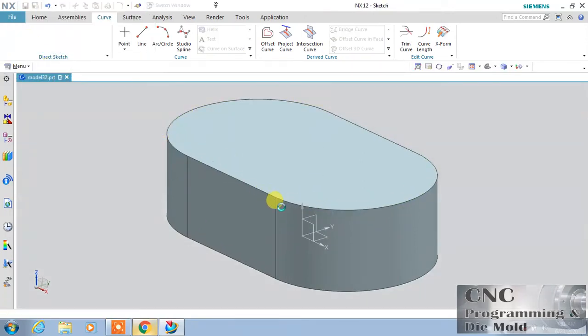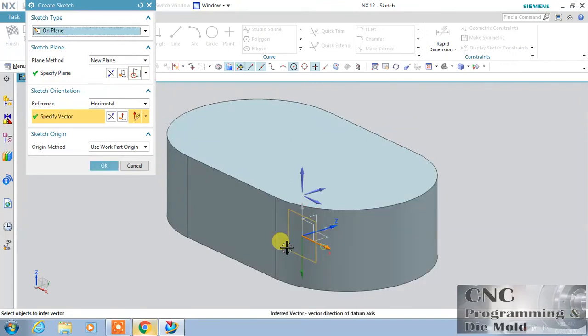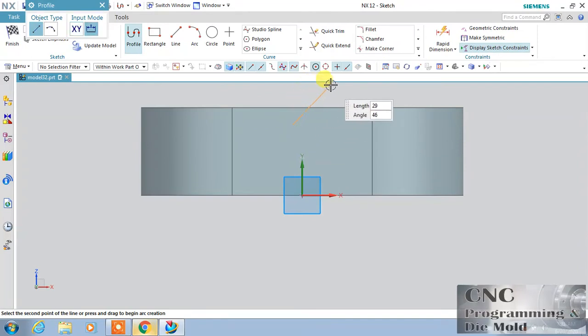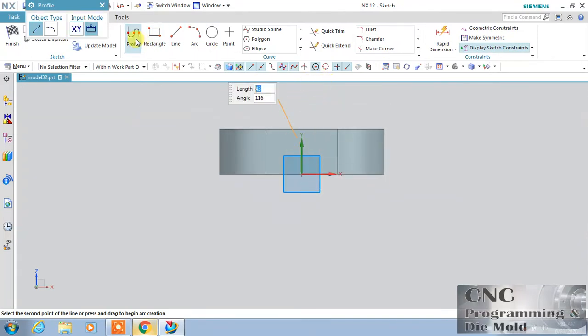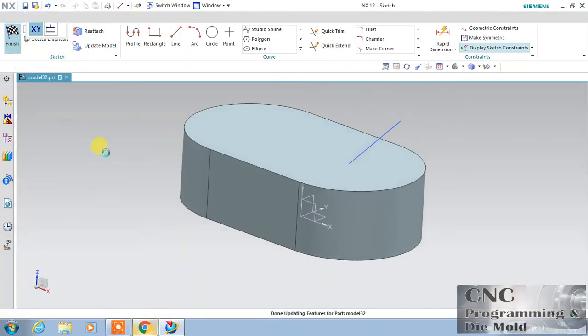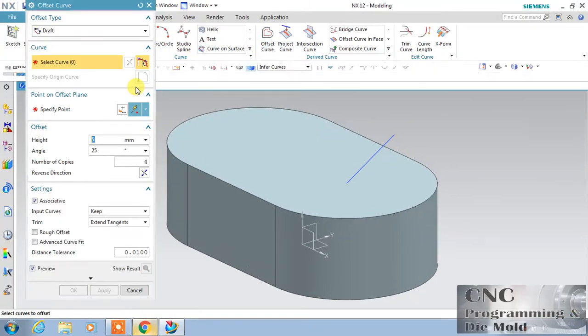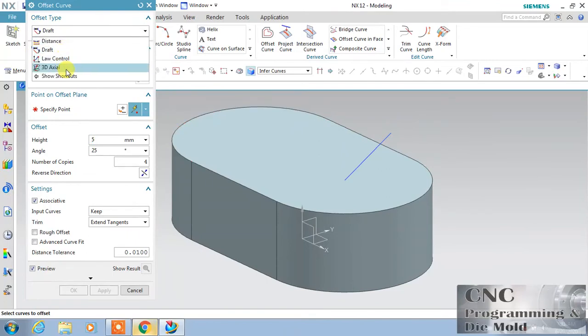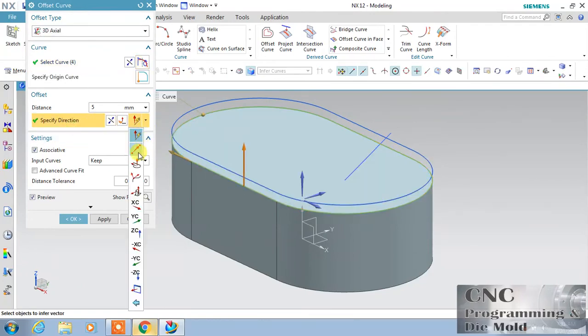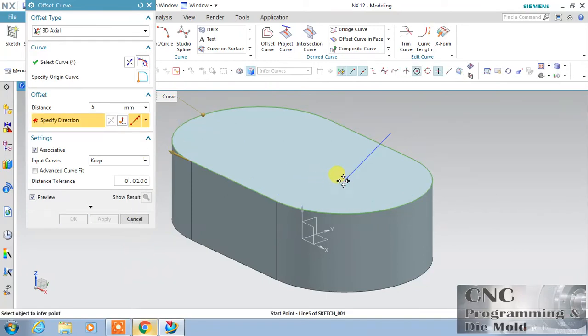And first I will create a line for reference. Just select a line, suppose this is my direction. Now again choose this offset curve and change the method to 3D axial. Set the curve and direction. I will choose this 2 point for my direction.